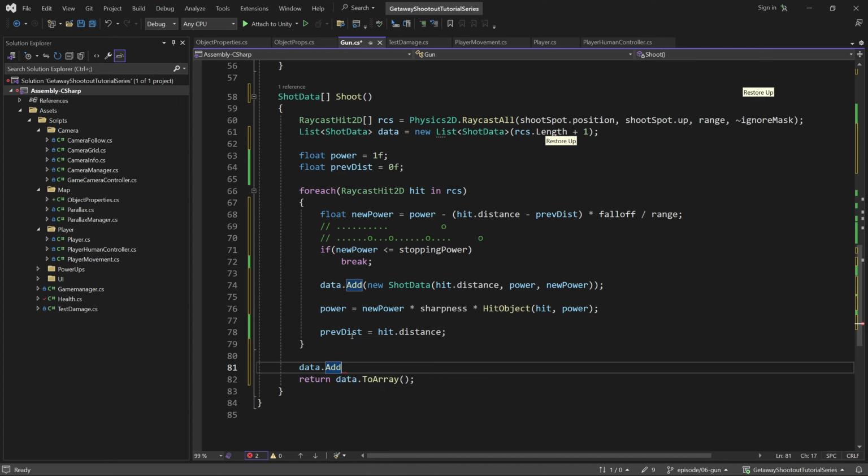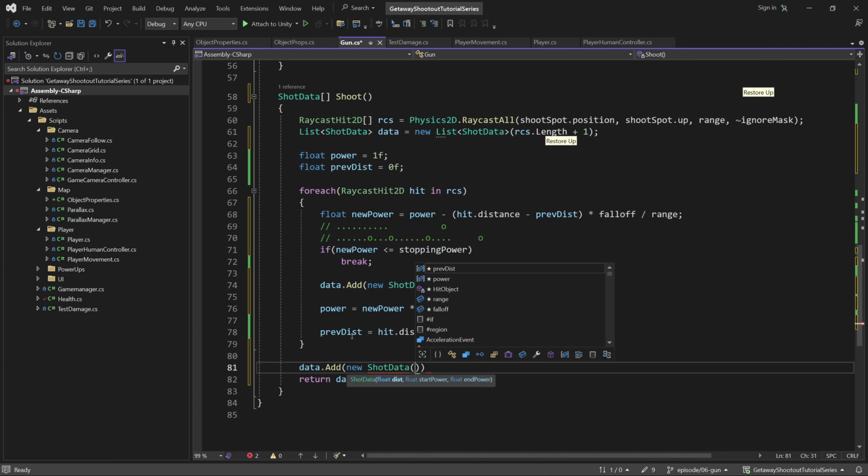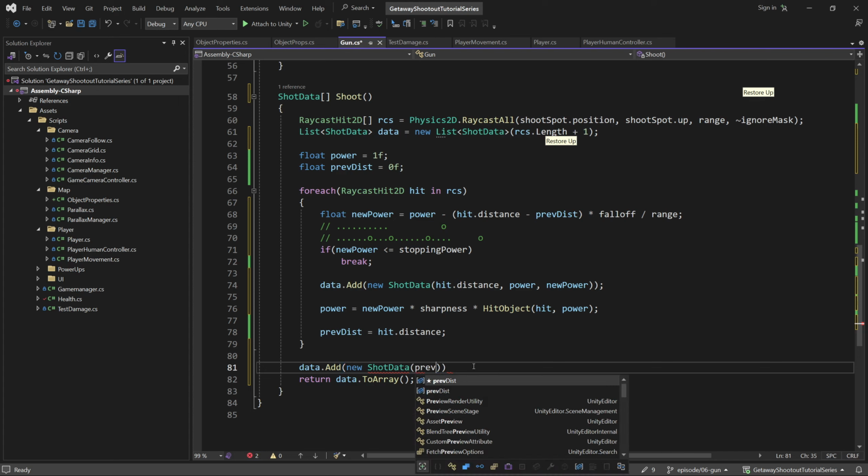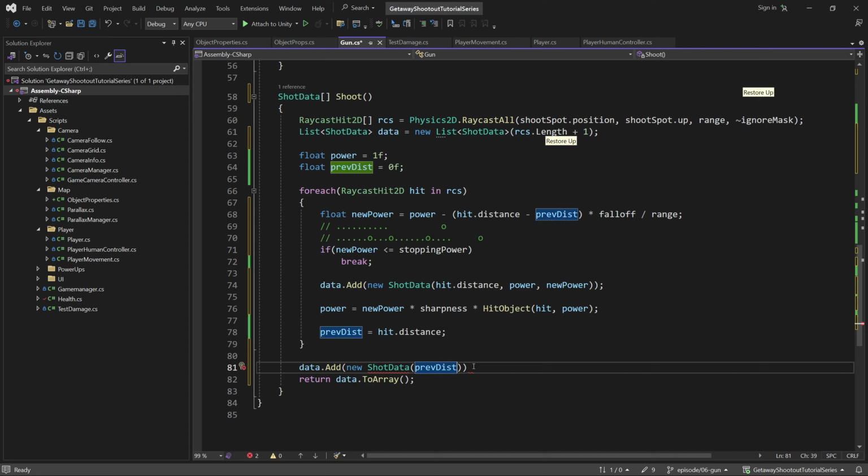So I'm going to add new shot data, and this will require just a little bit of math to calculate how much more the line has to go after this collider here. I'll do that quick. Obviously we want the distance to be the previous distance, so that's this collider here, and then we're going to add some distance. We just want this line segment, which we can calculate with a bit of math.